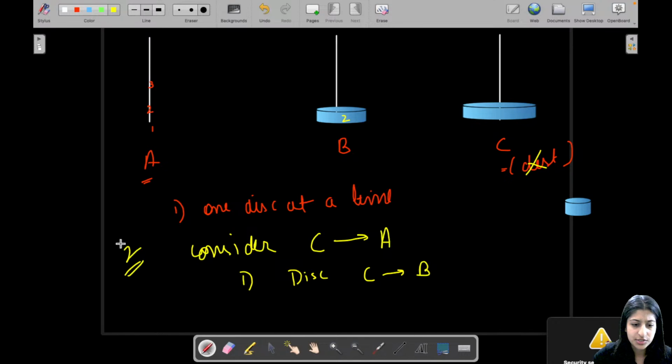Let me just erase it. I just don't want you to get confused. I can take it back in the conventional way. So let's go back to the conventional way only. Let's not make any confusions.